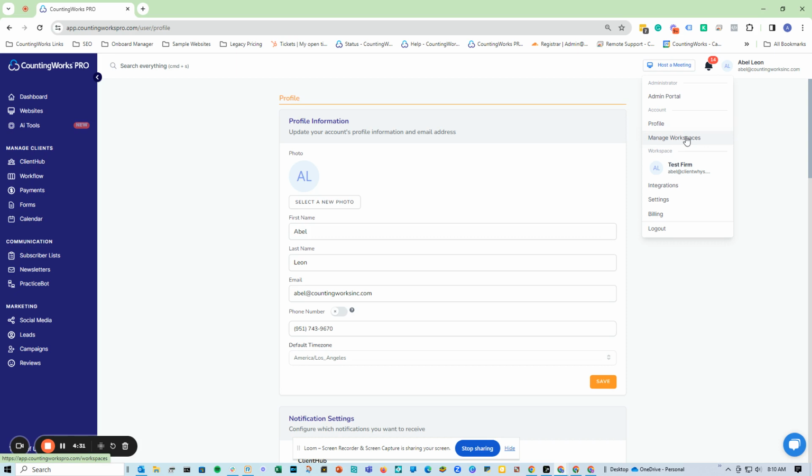Next, we're going to go to Manage Workspaces. If you click on Manage Workspaces, I'm not going to click on mine, but basically this is where you can manage and toggle between different workspaces. So let's say you work in multiple accounts, meaning you're an admin in multiple Counting Works Pro accounts. So you work with multiple firms. You can toggle between those firms if you've been added to those different firms' workspaces.